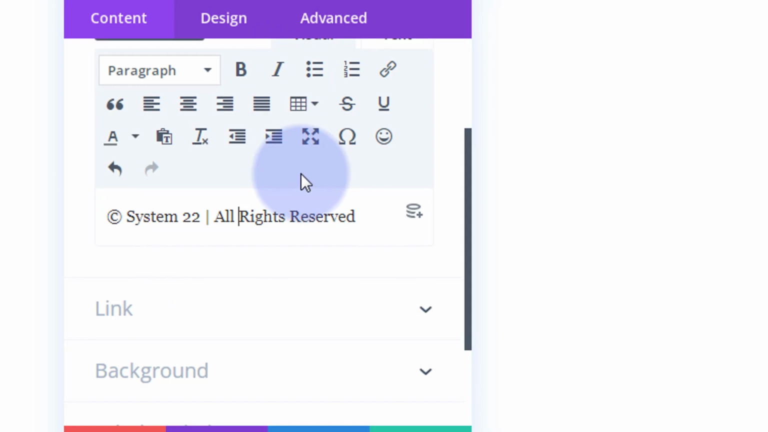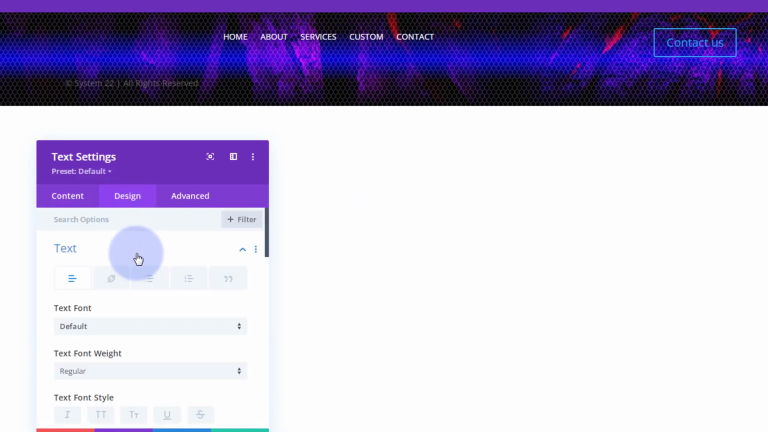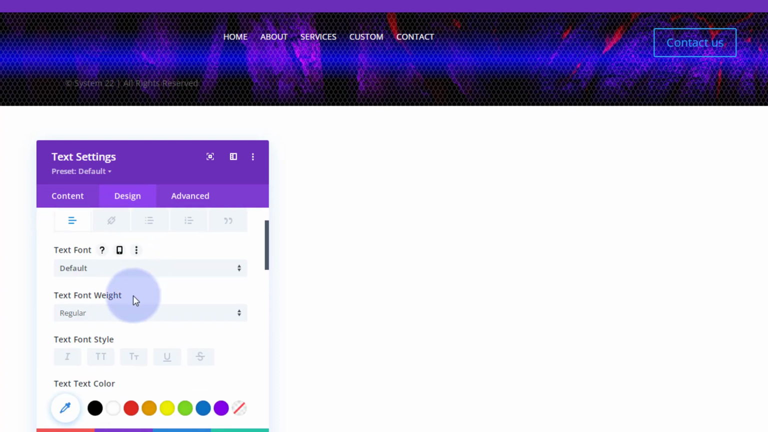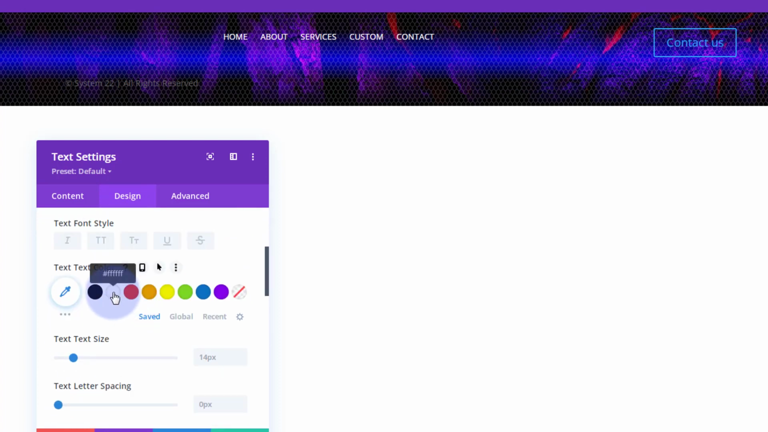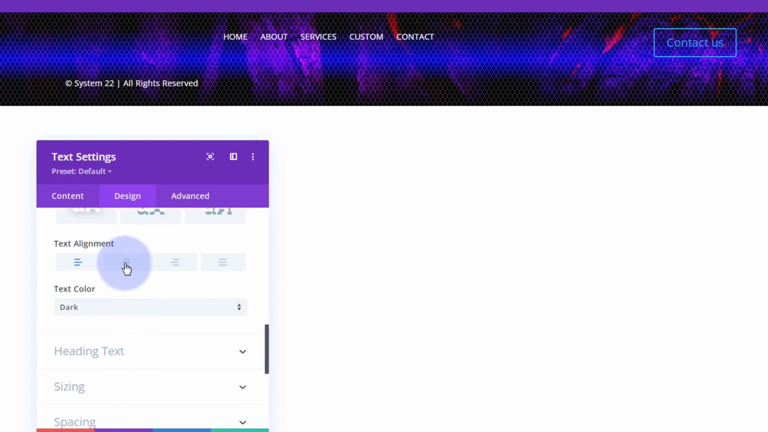It's not very prominent, so let's go to our design. We'll go to our text. I'm simply going to make this white in color. Obviously you make yours whatever color you want, and we're going to want to put it in the middle. So let's align it, text alignment to the middle there.